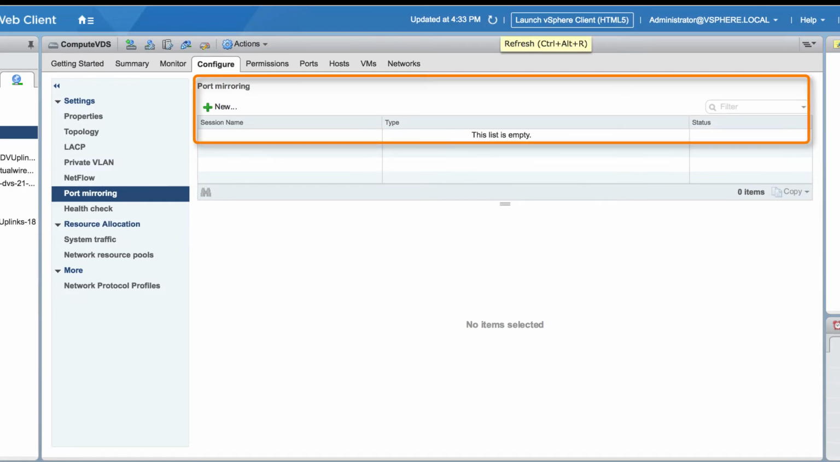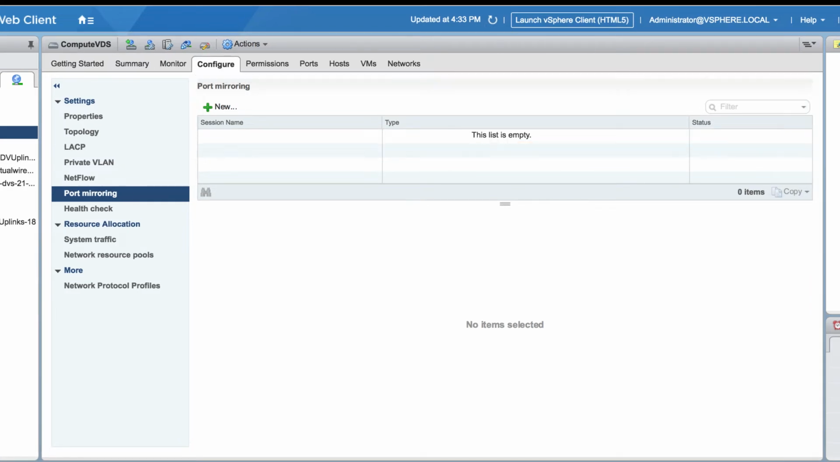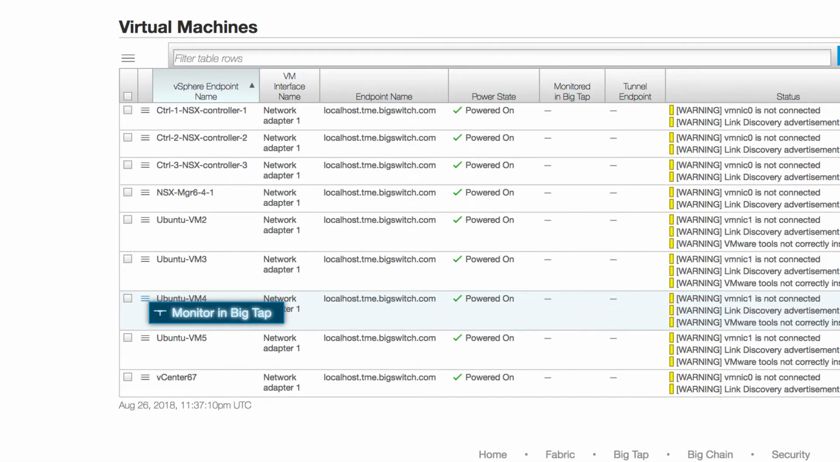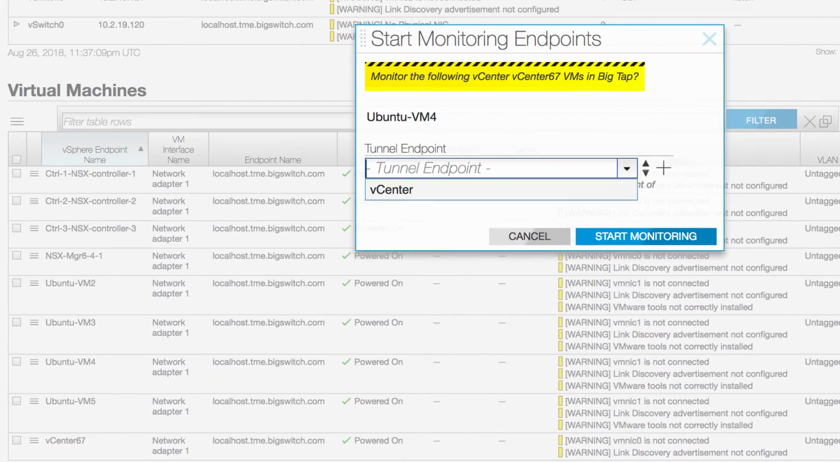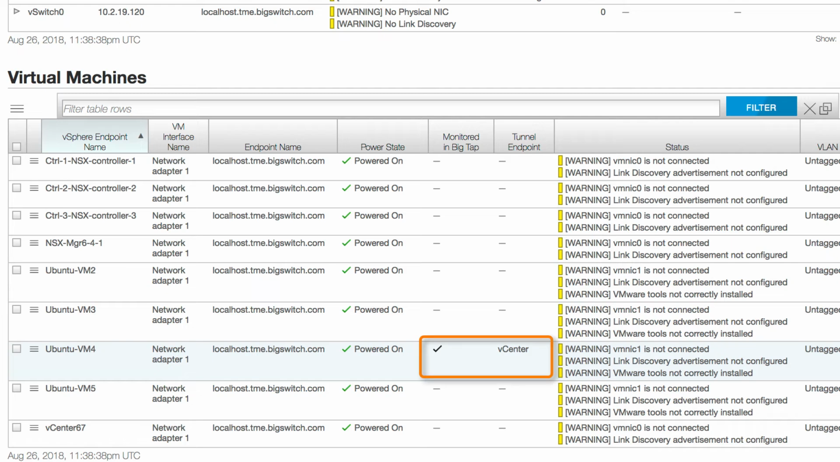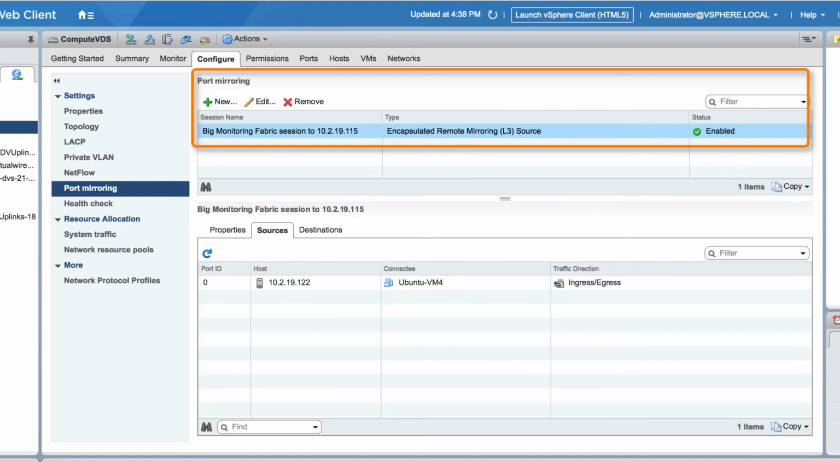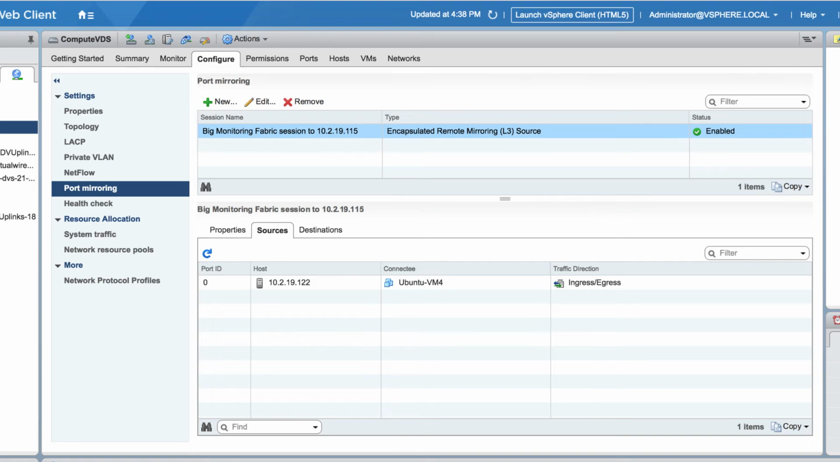Before we select a VM for monitoring, let's look at the vCenter network configuration. As we can see, no port mirror session has been created. Navigating back to the vCenter integration page, we will select a VM for monitoring. We select the tunnel endpoint where ER-SPAN traffic will be terminated. We can see that the selected VM is now being monitored. The ER-SPAN tunnel is automatically created on the VDS by the Big Mon controller via the vSphere API. Going back to vCenter, we see that a port mirror session has been created. Source and destination for ER-SPAN have been populated.